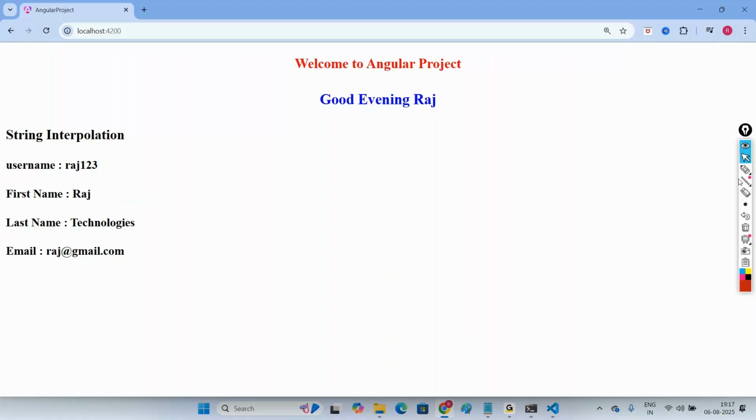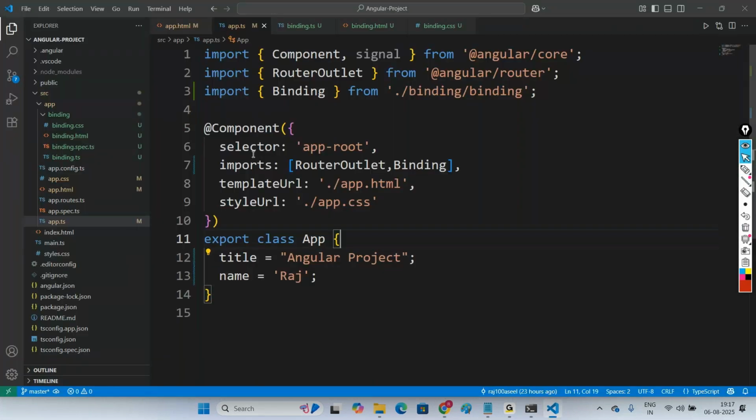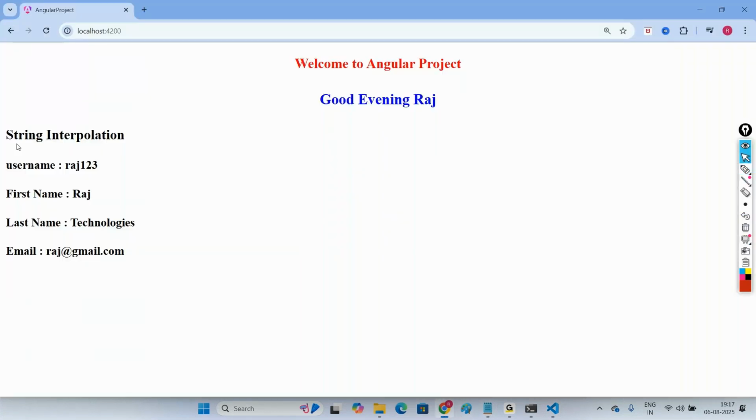Here, got the result? Right? So what changes we have done to make it work? In app.ts, in app component, under imports, we need to add this component binding. Right? This is important. If you miss it, it won't work. Right? So we got the result here. String interpolation. We have got the username, first name, last name, and email.